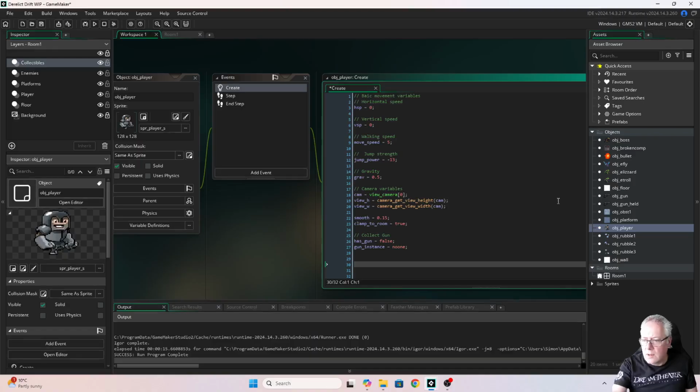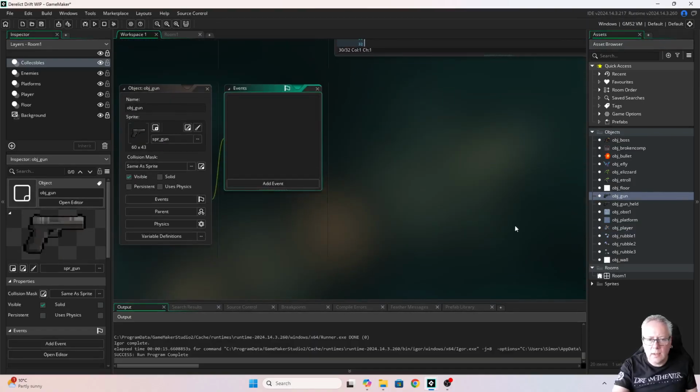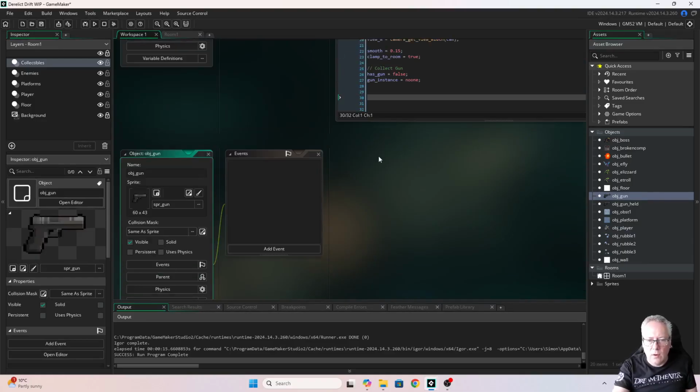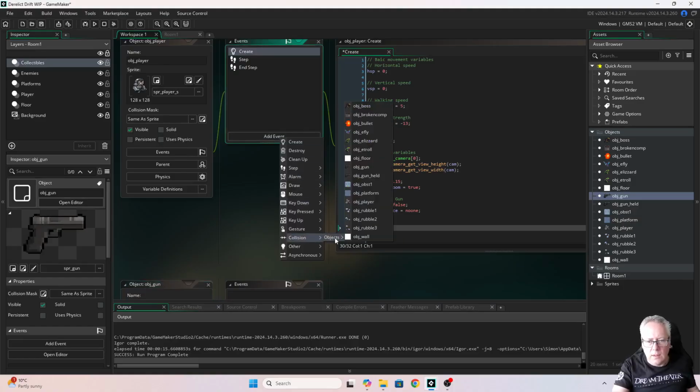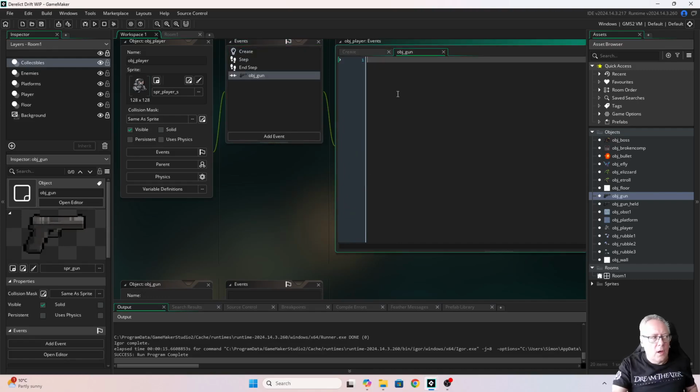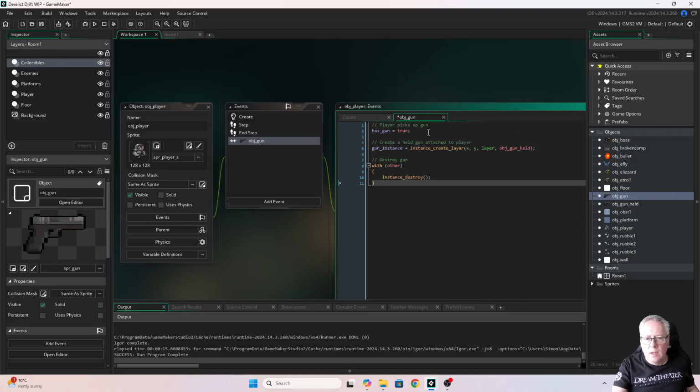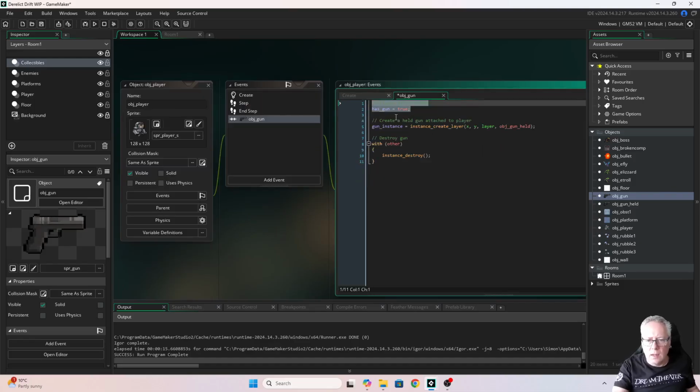So you can see that I also have an OBJ gun object here, and what we're going to do is set up a collision event which looks at whether or not we're colliding with the gun. So we're going to create a new event, and this time it's going to be a collision event with the object of gun. I'm going to copy the code in just so you can see the code, and I'm going to explain what this code does.